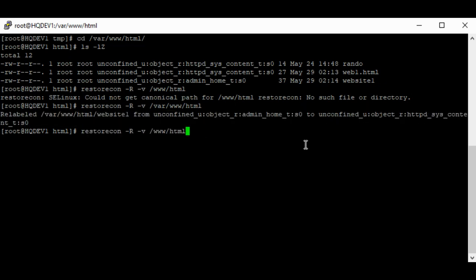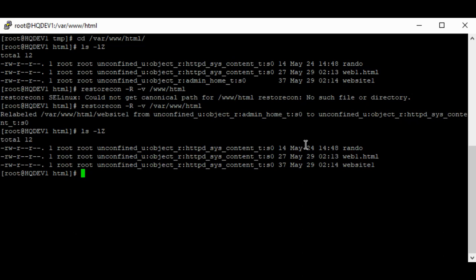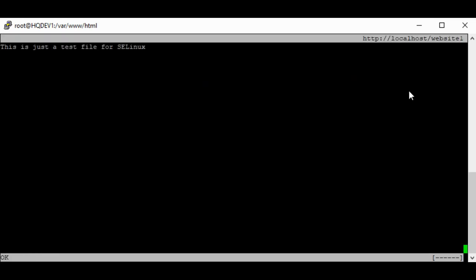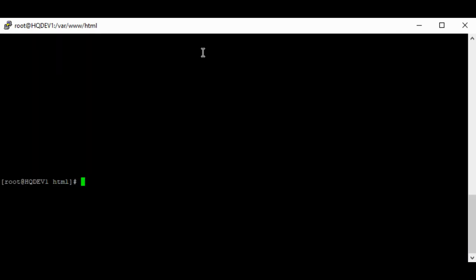So let's confirm again. We can see that the file has been relabeled to the right context. And let's see if we can access the website now. All right. Okay, so you see that we can access the website 1 file. So this is one of the ways you can troubleshoot SELinux.